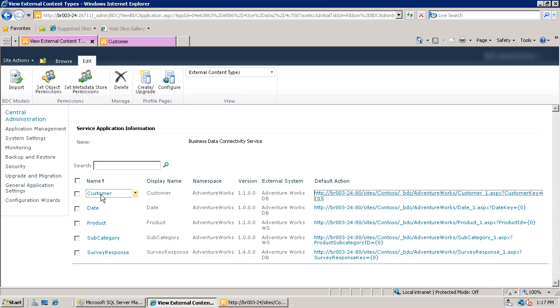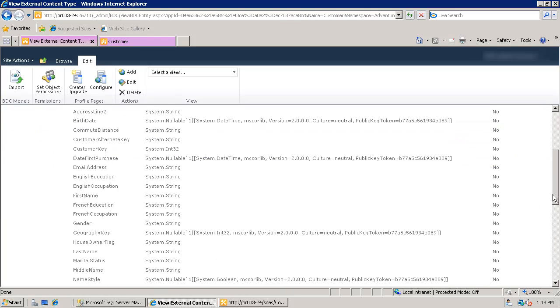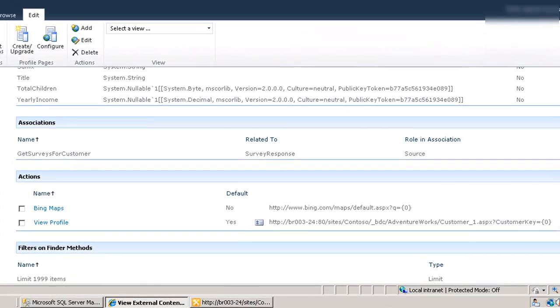If I open up my external content type in the BDC service admin, I can view details on that particular external content type, such as the different fields it can show, different associations, as well as the actions. You'll notice the action to view a profile page is present, as well as one other pre-existing action, Bing Map.